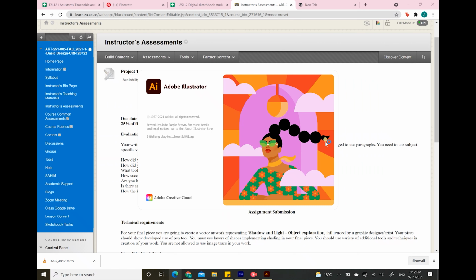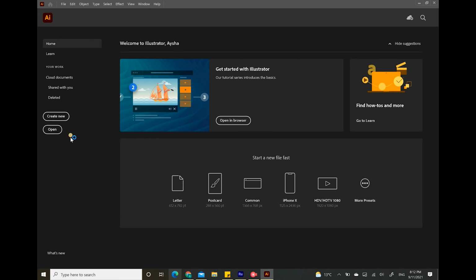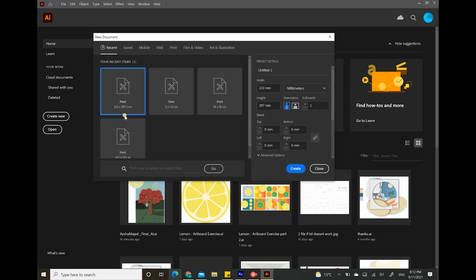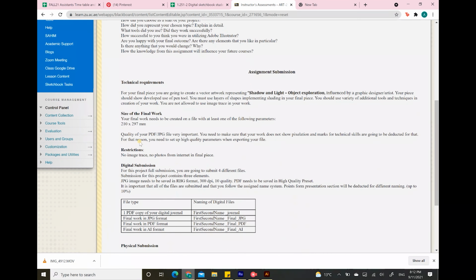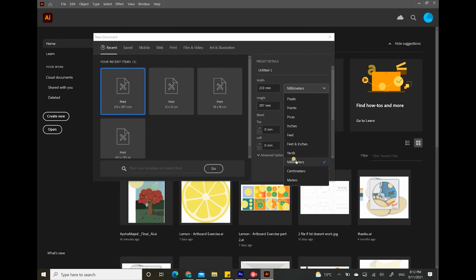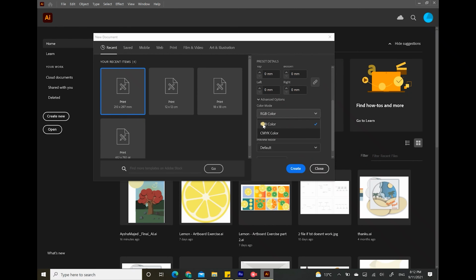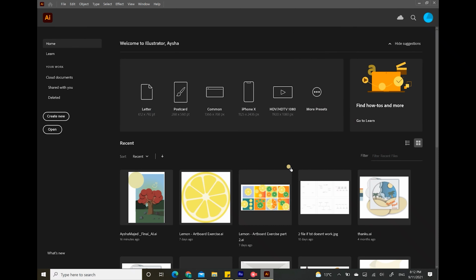Now we will open up Illustrator and create a new file. According to the project brief, the size should be 210 by 297 millimeters. It should also be in RGB format and the quality should be 300 pixels per inch or PPI.